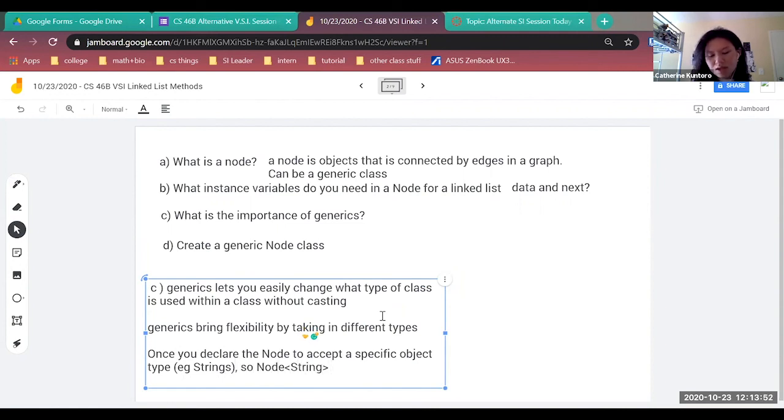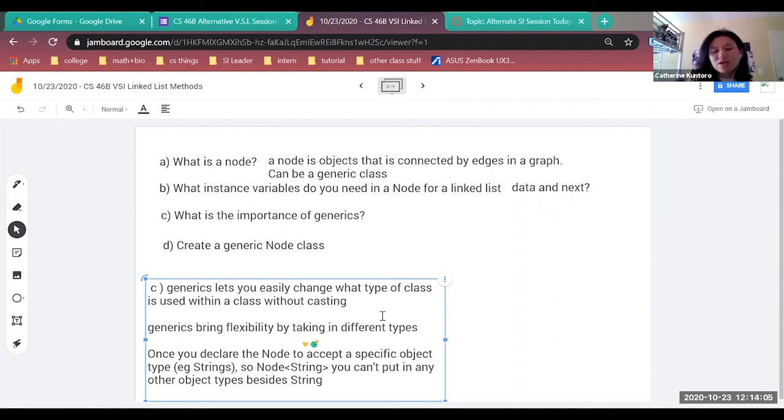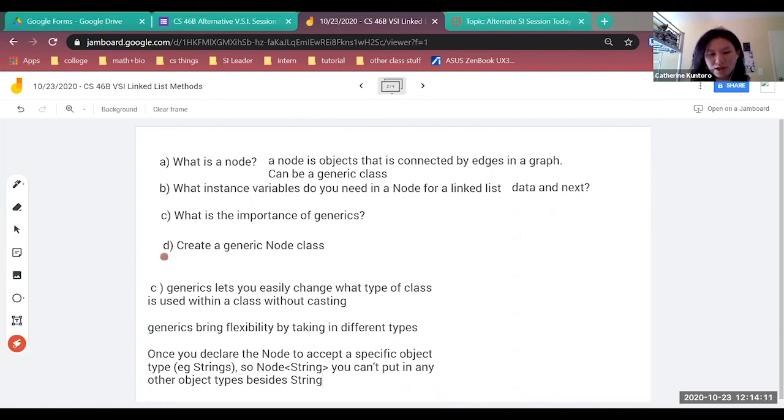then that means you can't put in any other object types besides string. So it's a good check as well. Okay, thanks for sharing your thoughts on C. So I would like to hear B.